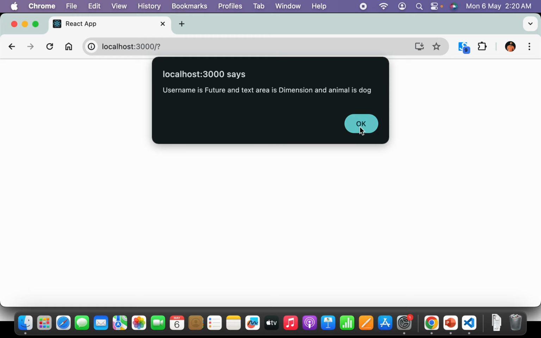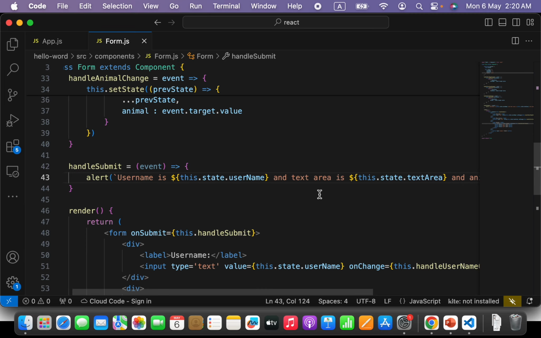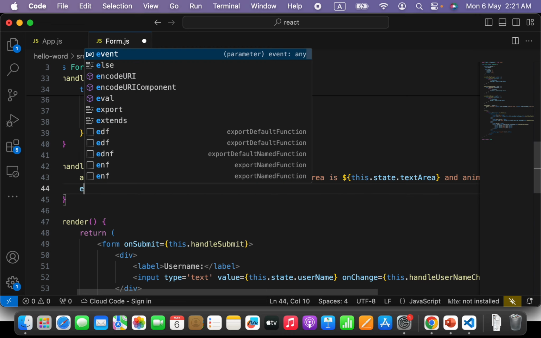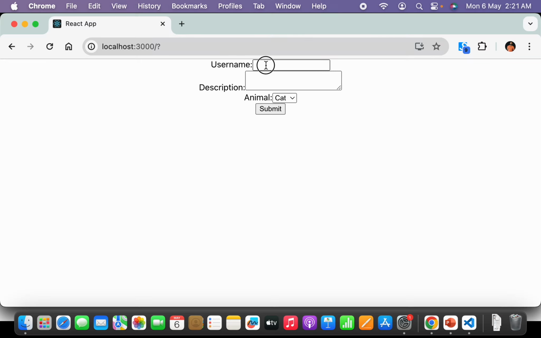As soon as I hit click, you guys can see my form is still reloaded and I lost all the values. So what I want is, I don't want my form to be reloaded, and I want to keep all the values in the form. For that, after capturing all the values from the state, I can write event.preventDefault. This is a function that will help you to not reload the default functionalities for the submit button.